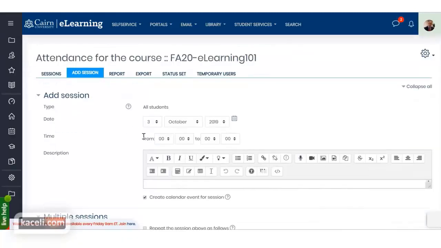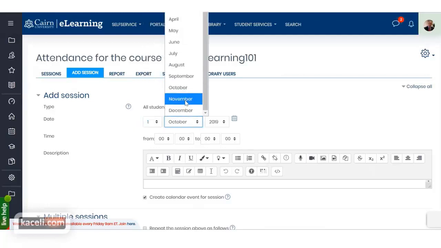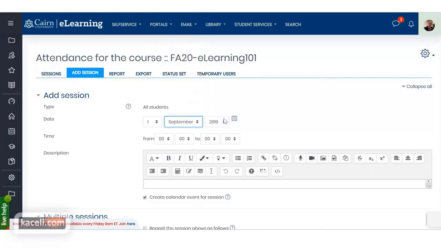Then we specify the date when the class starts. So let's say the class starts on September 1st, 2019. Here you can choose either the drop down for each area, or you could have chosen this calendar option as well. Let's say the class starts at 9 a.m. Notice that these times would be in military time. And let's say the class ends at 10 a.m.